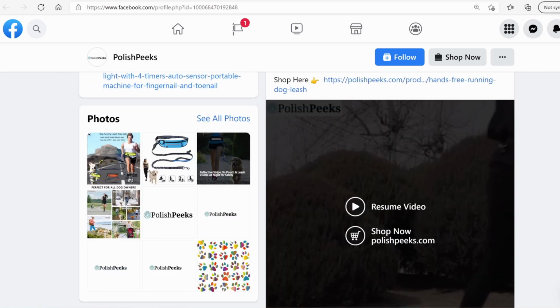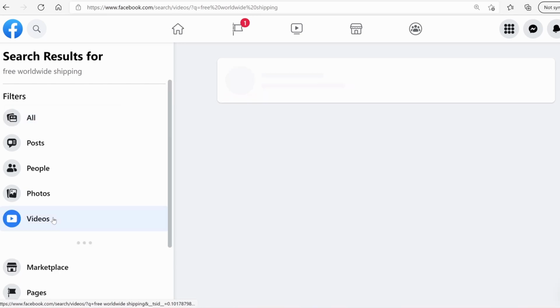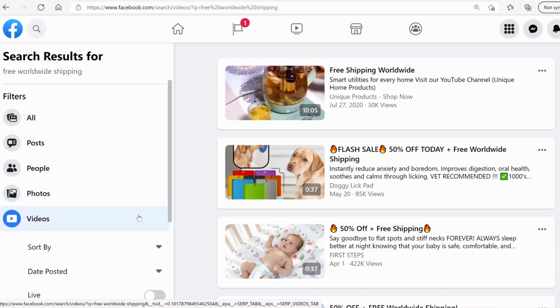You can do this, but in my case I am going to use this other method, and I actually have a YouTube video talking about these methods, but for now I am going to choose this option. You can go to the video, I will put the link right here, and you can use that method, but for now I am going to use this simple method. So here I am going to put free worldwide shipping. Let's go here to videos, and let's start to see the videos that have potential.